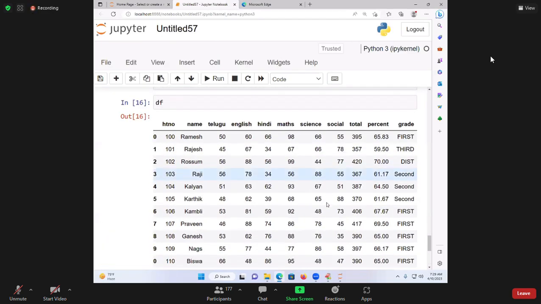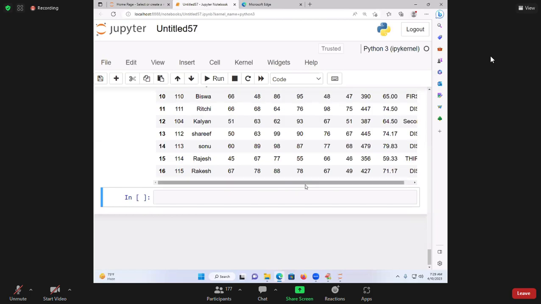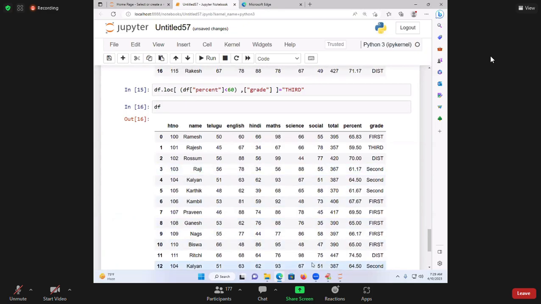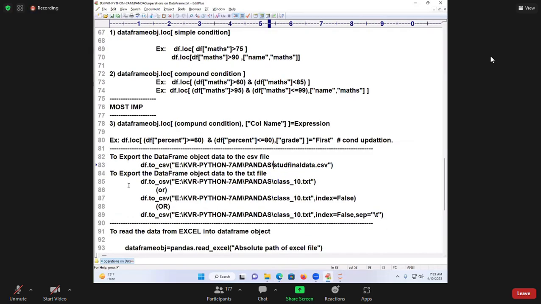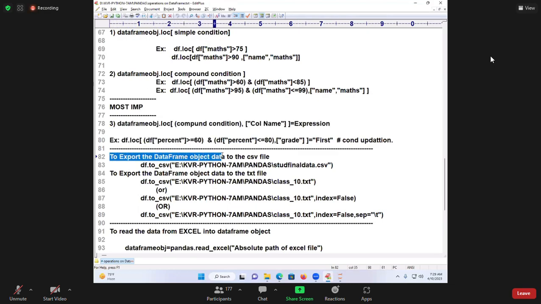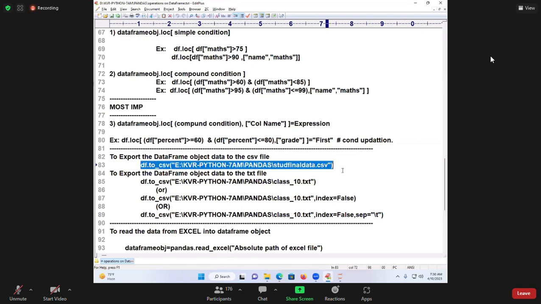Now such a result, I just want to export it back. Exporting means what? I want to send it back to the CSV file again. What we do, students, after finishing this, to export the data frame object data to the CSV file: what is the statement? df.to_csv. You must send it to the file. Which file you want to take, you can go for it. So go for df.to_csv.